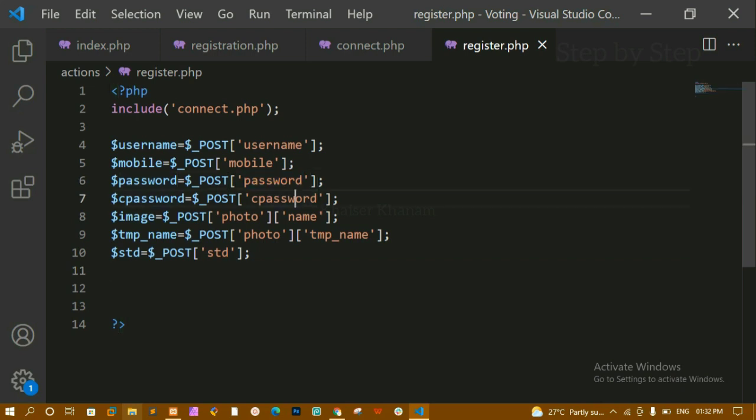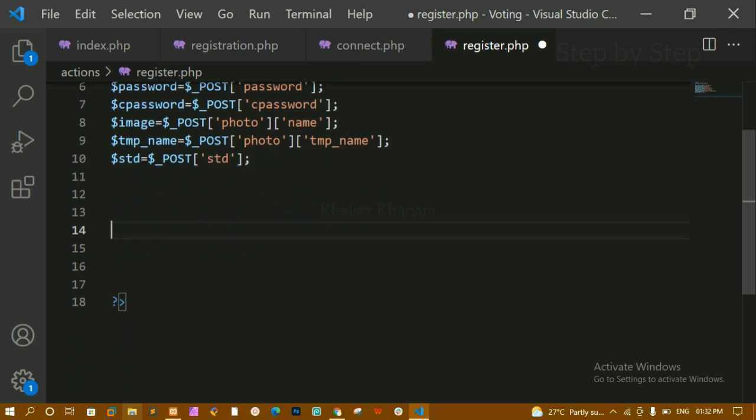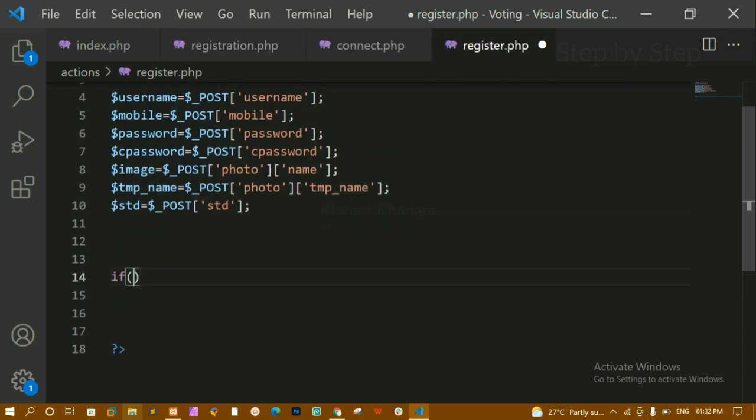Now here I'm going to check the condition. If my password and confirm password match, only then I have to insert the data, or else I should not insert the data. So for that, I'm going to check the condition. If my password, whatever password variable I have created here, I'm going to copy this and paste here. If it is not equal to confirm password, I'll copy this and paste here. If it is not equal to confirm password, then I just have to write echo.